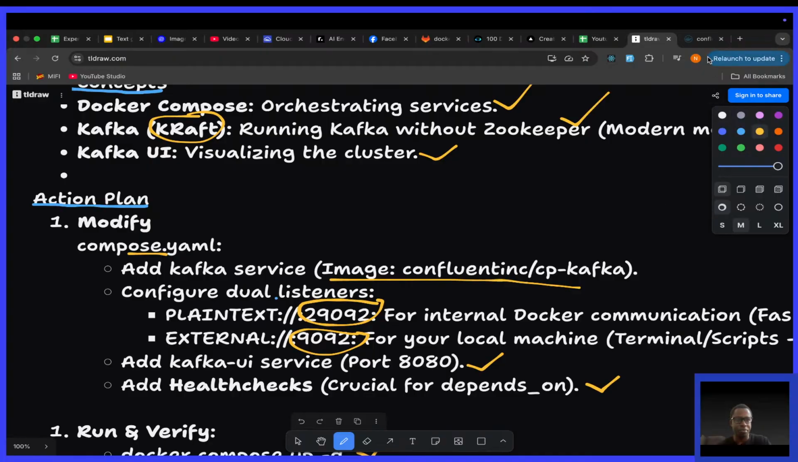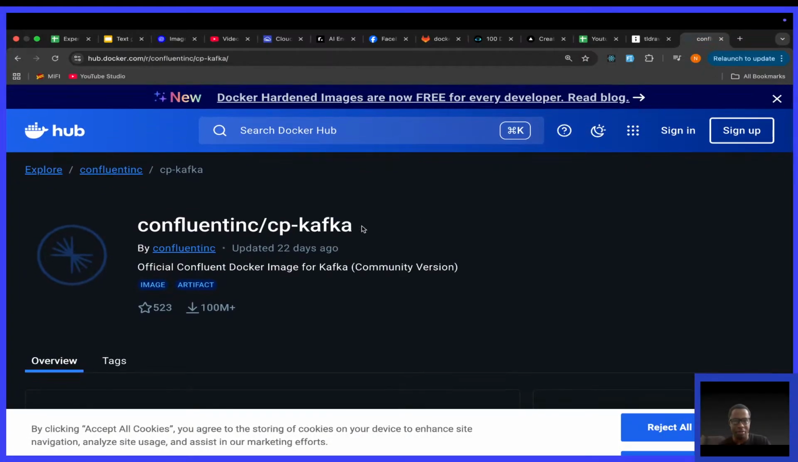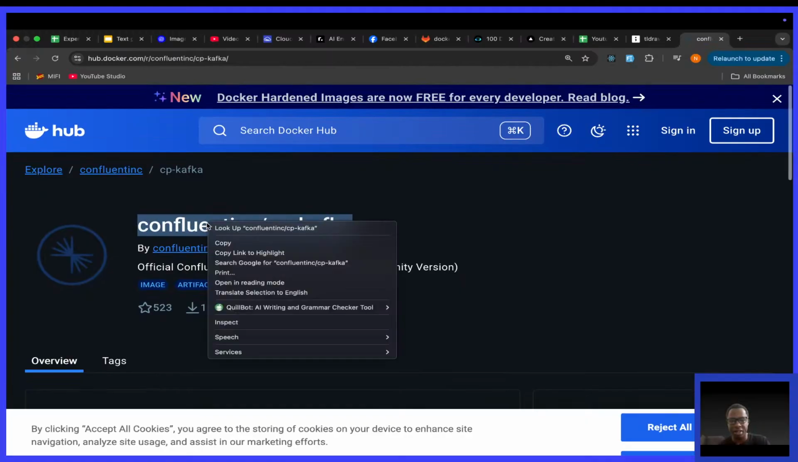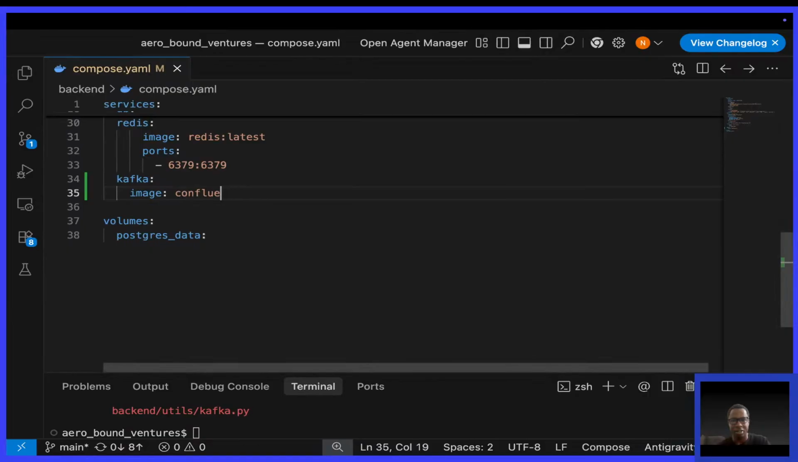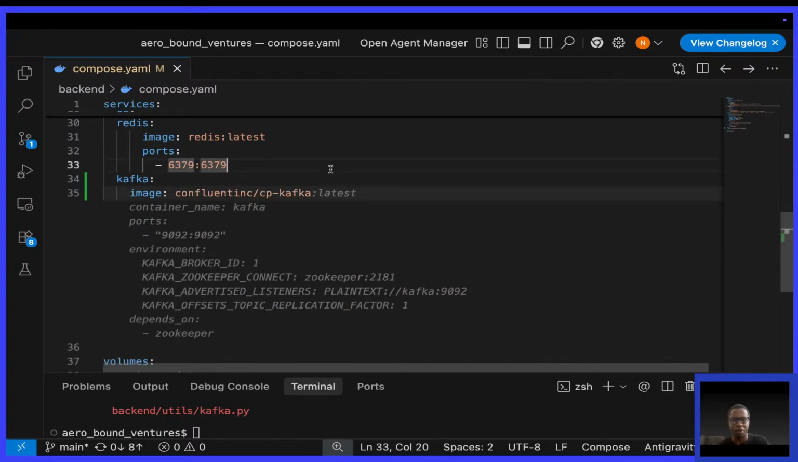So, like I've told you, I want to have this, Confluent Inc., CP Kafka. I can actually just copy this and paste it here. So follow along very carefully.